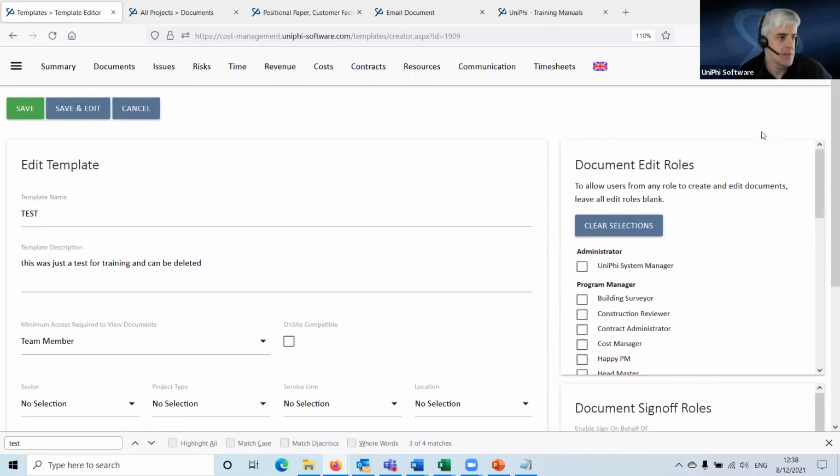Then we have the document edit and sign off roles. So the document edit roles, these restrict who can create and edit particular documents. So this is very restrictive, and I would only recommend using these in highly specific circumstances where you want to limit exactly who can even create a document. It may be that you have particular processes that must be done by a particular person in a particular role, so you select the role that applies to the template.